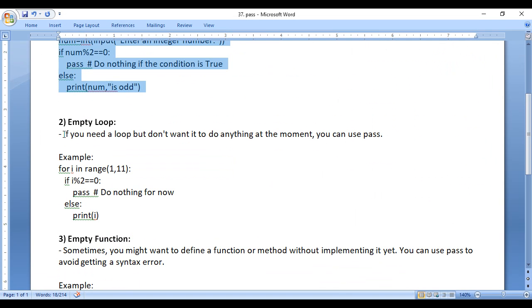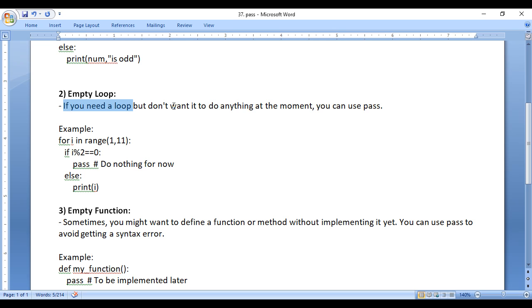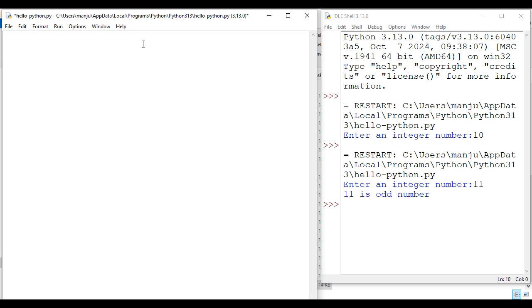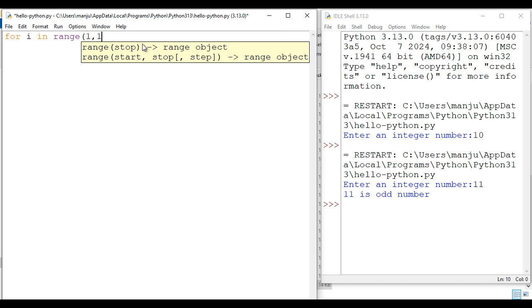One more. If you need a loop but don't want it to do anything at the moment, you can use pass. If you want to create empty loops, then you can use pass, guys. For example, I want to display 1 to 10. In that case, I will write like this: for i in range 1 to 10.